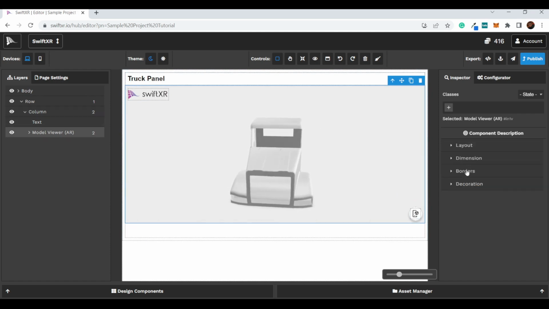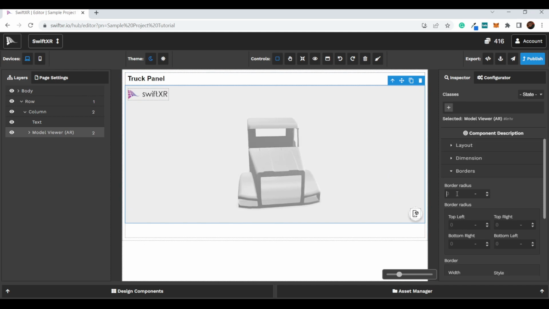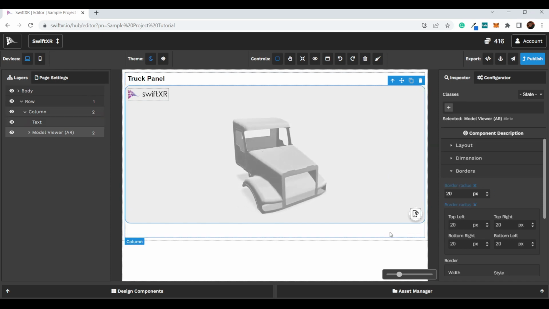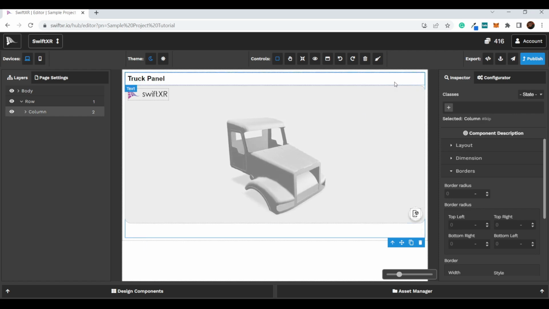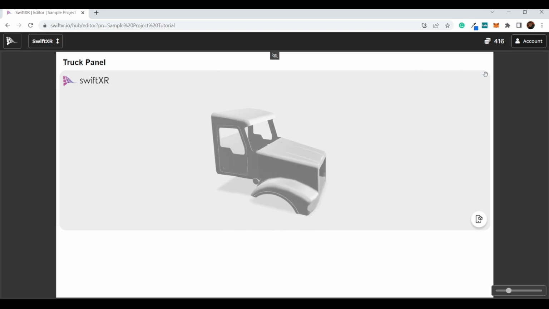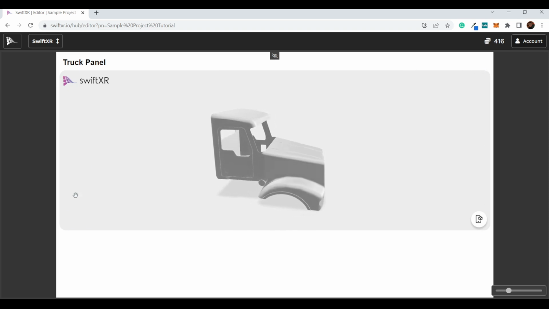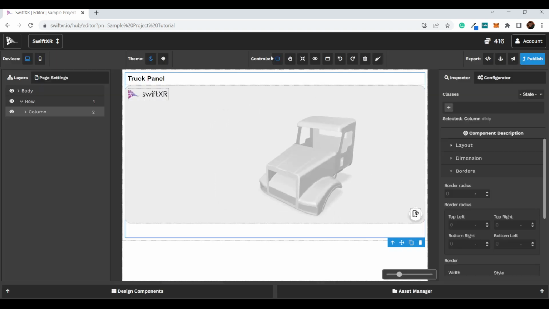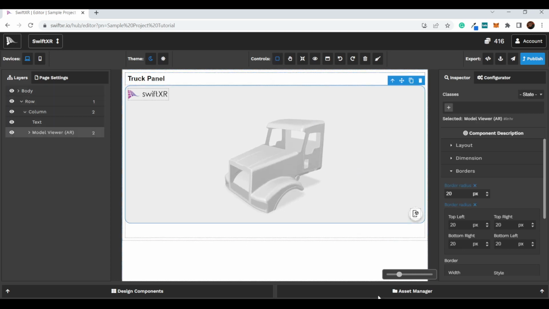So I'll go to my border and I can give it a border radius of 20 pixels, and that gives it that edge, which I can see in my preview. If I go to preview, you can see the edge it gives the model viewer components.